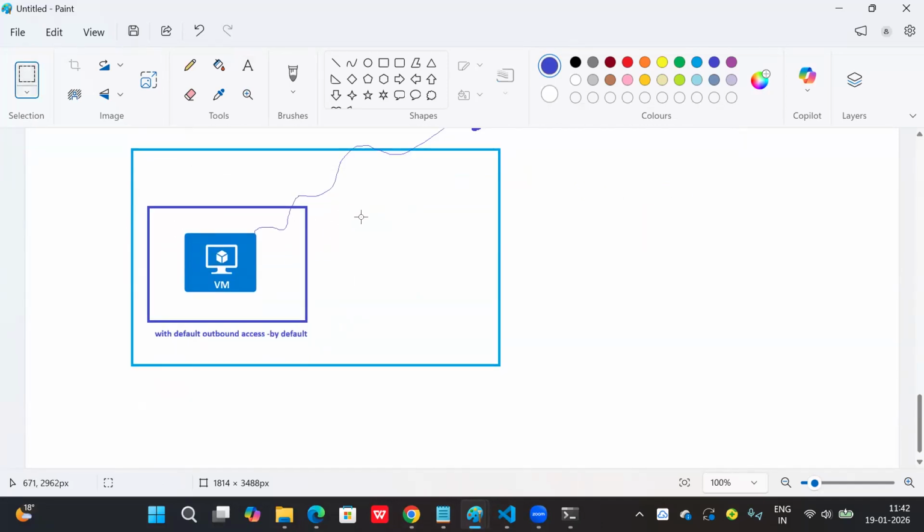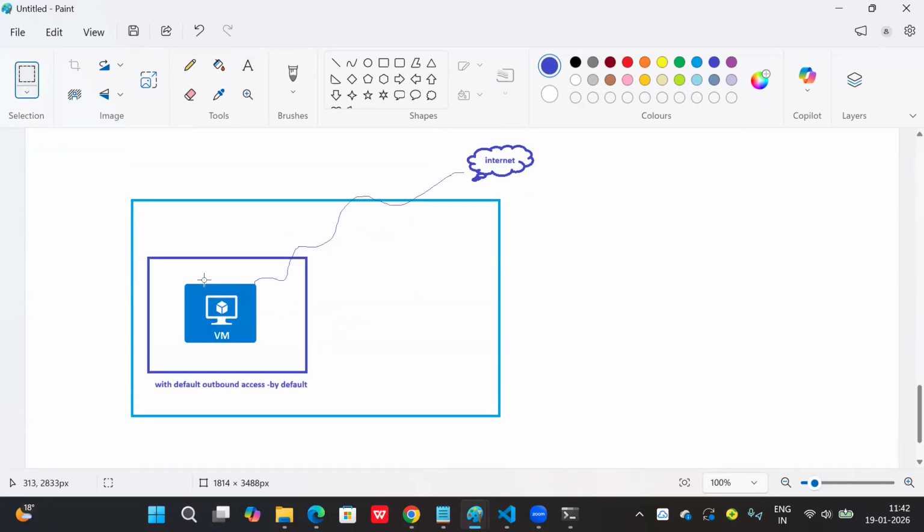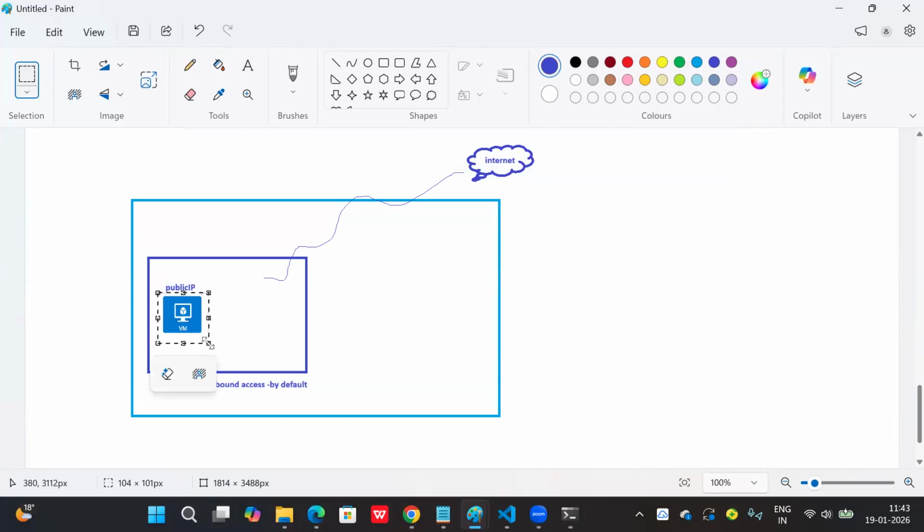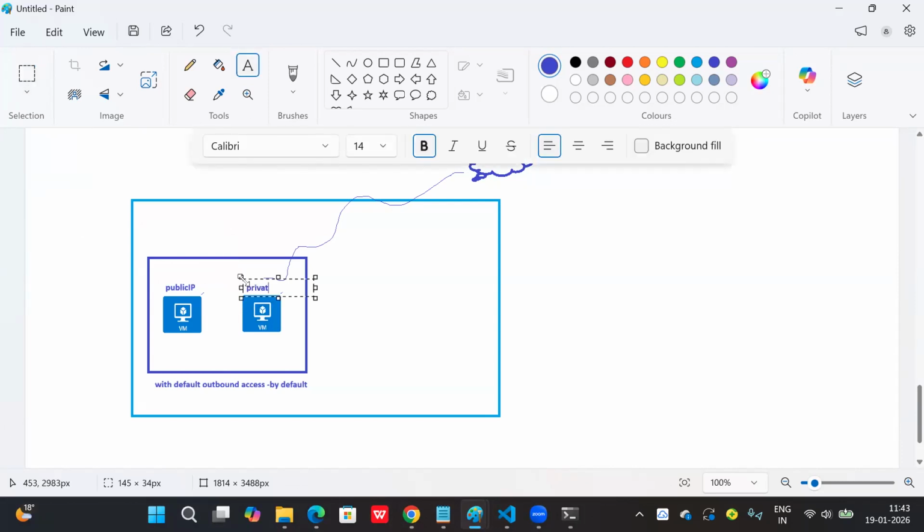What I can do is, while creating this VM, I enabled public access, public IP enabled, right? So this is a public VM. This time I can create a completely private VM, but in the same subnet. So private VM with default outbound access, public VM with default outbound access. Clear now?